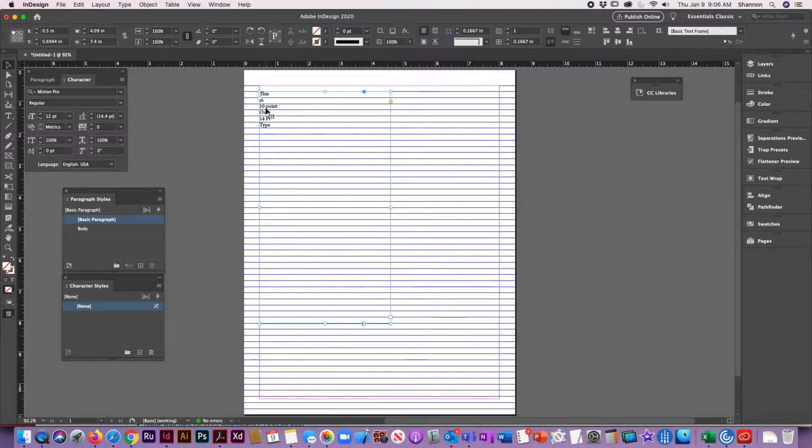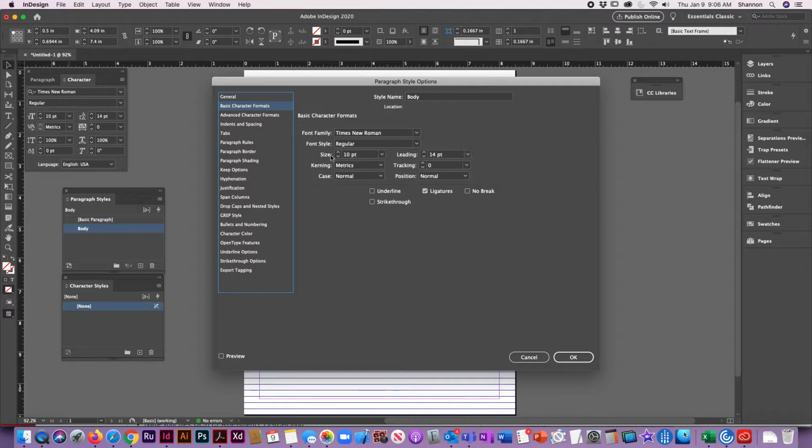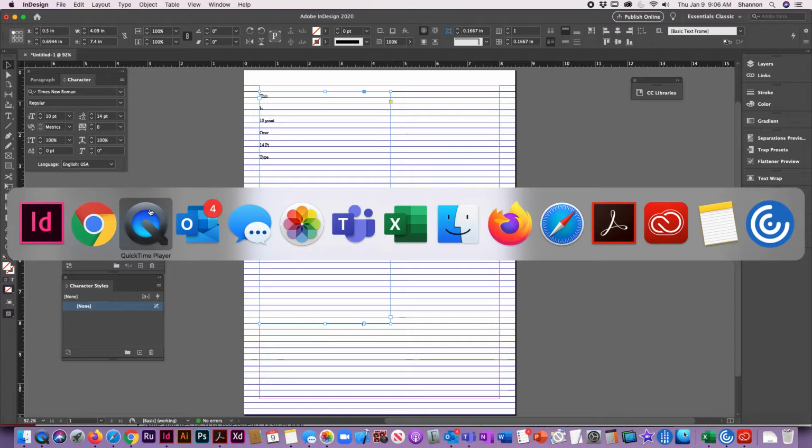And to attach it, you would just click on your text box and click on body, and that'll attach it. And something got a little bit weird, so let's double check that. 10, 14. Oh, that's why I added spaces. I forgot to hit return.